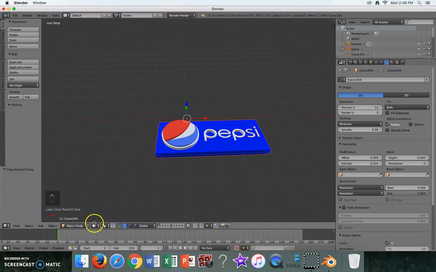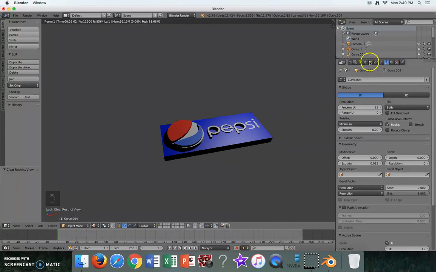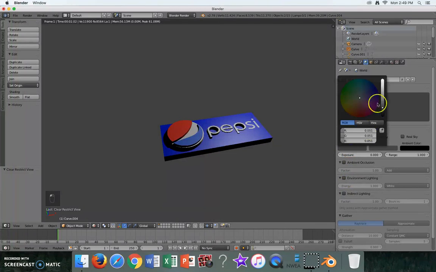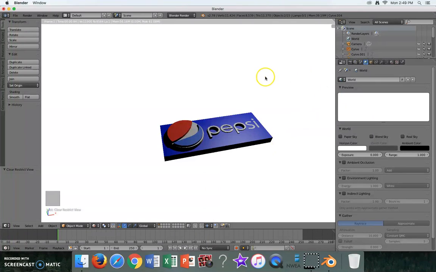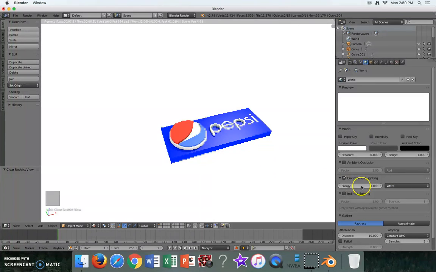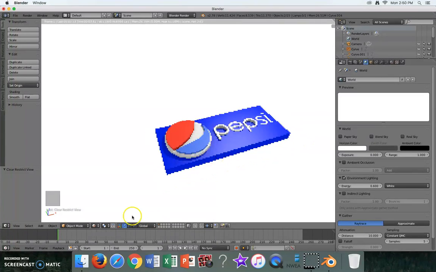So if I go into rendered mode, I'm getting something pretty cool. Let's brighten up the background. This is our world setting. You can change the color of the background to white. Right now this background isn't affecting the lighting, so I'll choose environment lighting. By default it's set to white. You could change it to sky color, but my sky color is also white, so it doesn't really matter. But we could turn that down to 0.6, maybe give ourselves some more shadows.